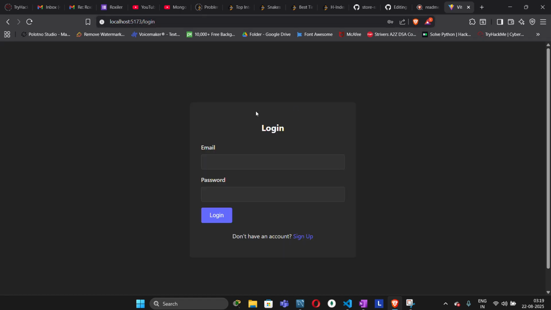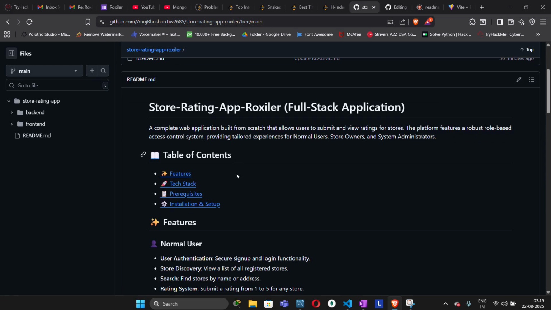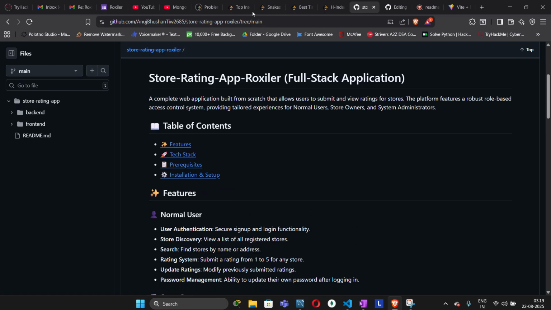Now I am simply logging out. As you can see here, I have already published this repository on GitHub. I have not deployed it yet, but I plan to deploy it if it is required. But if someone is really interested in this project, they can simply come to this link and explore more about it in the README file. So that was all about this project, and thank you for your patience.